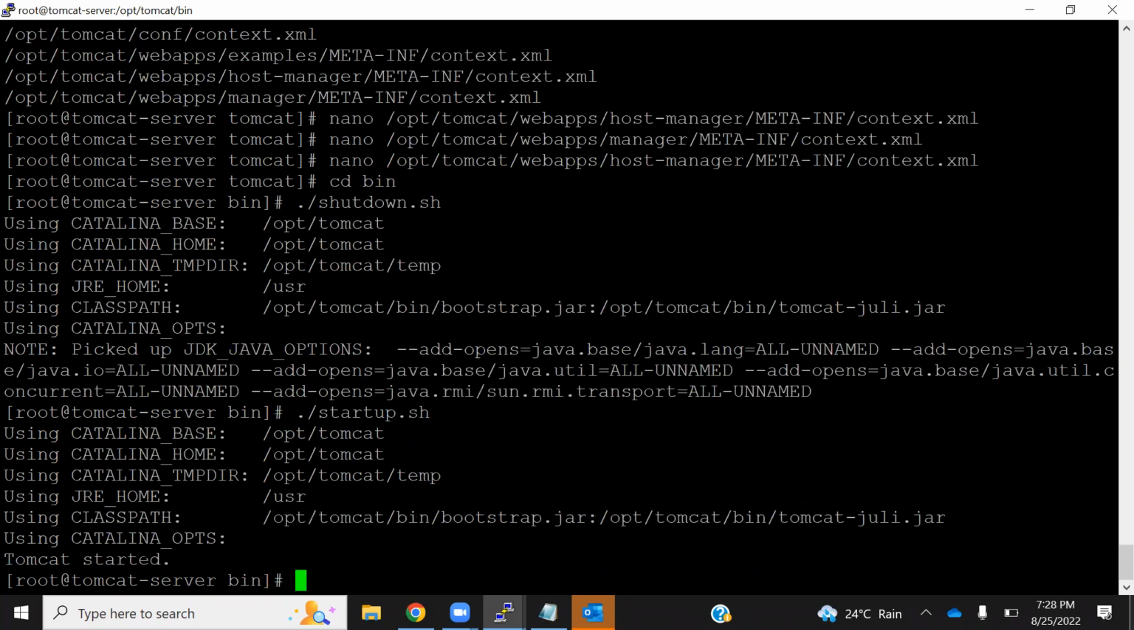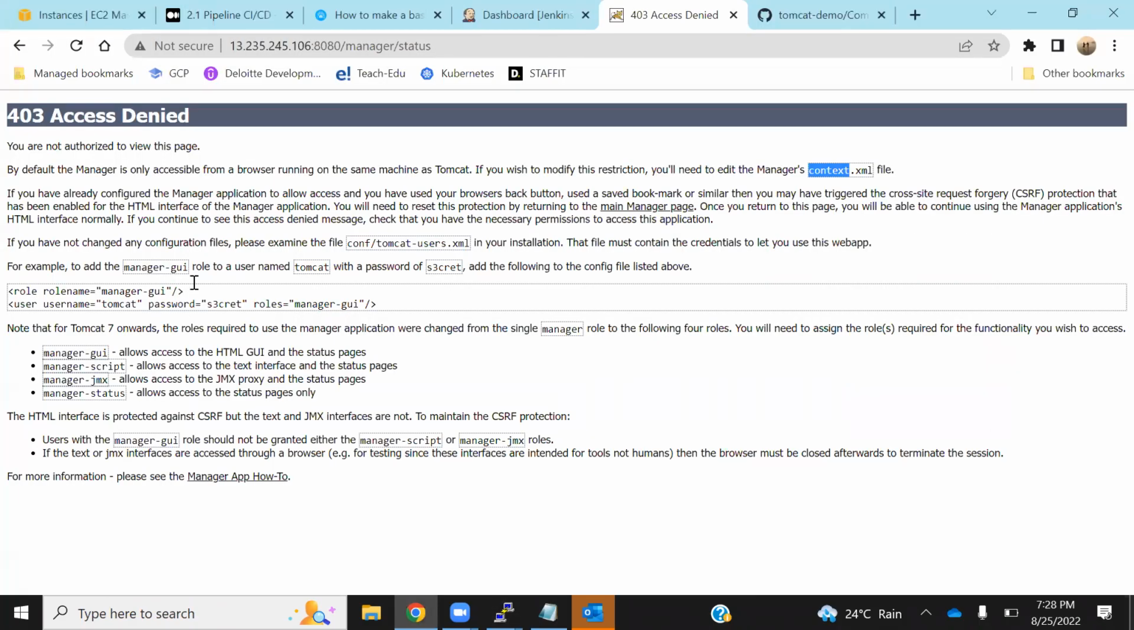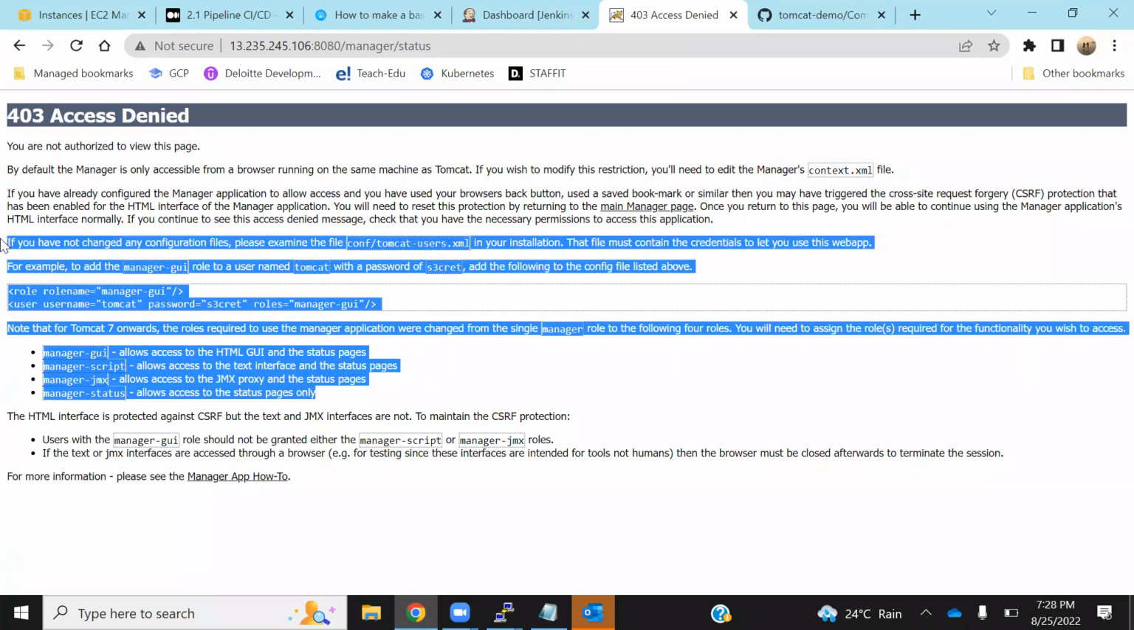Okay, so it says Tomcat started. Now if I come back here and refresh this guy, this problem is solved. I should face an error because of this, but this problem is solved. So I have to fix conf tomcat user.xml also, and I have to add something like this. Okay, manager GUI, manager script.